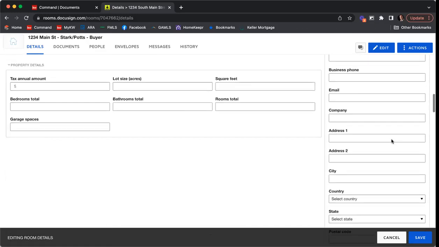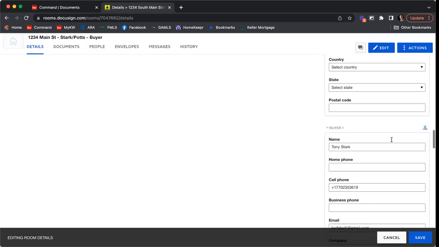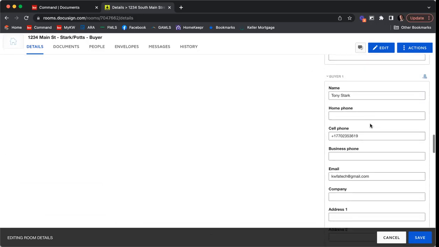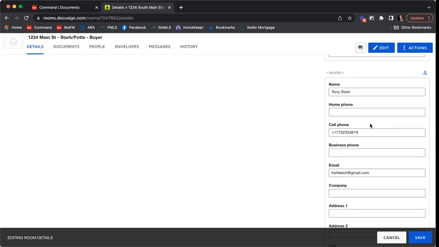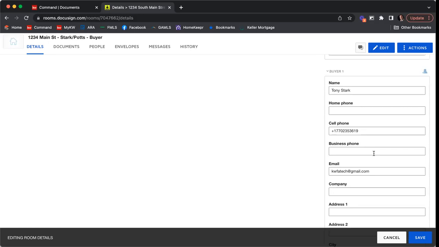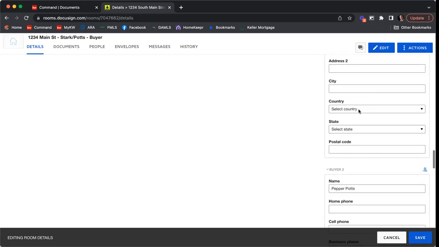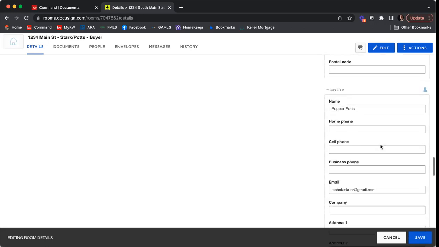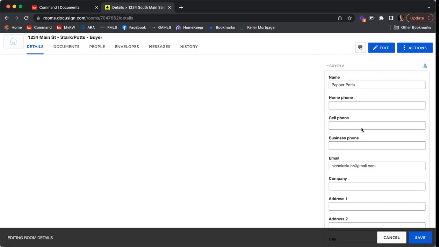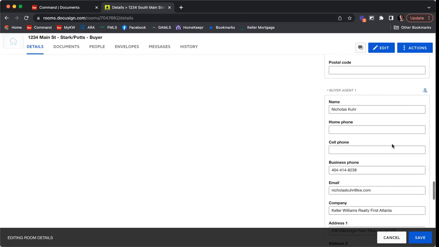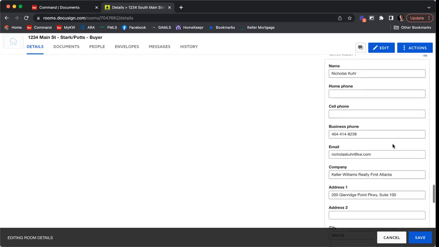So I'm going to scroll down, just double check my buyer's information. At a minimum, you need your buyer's or your client's name and email address. That's the only information that you need for your clients. That way it's their legal names that they can sign documents with, and then the email address that they will use to receive the documents. I don't need their postcode and their address. Pepper, and then Pepper is using my own personal email for this, and then come down here to my information as the agent.